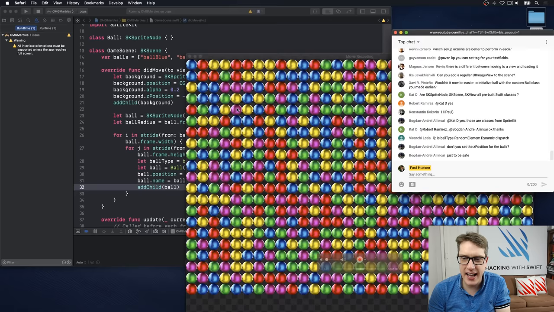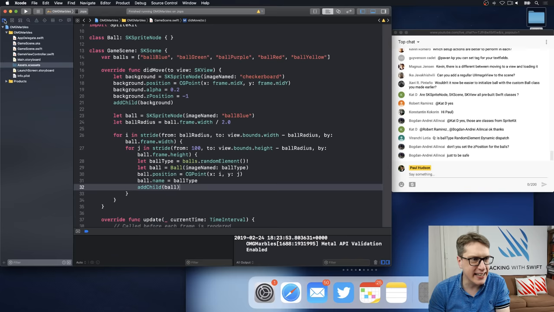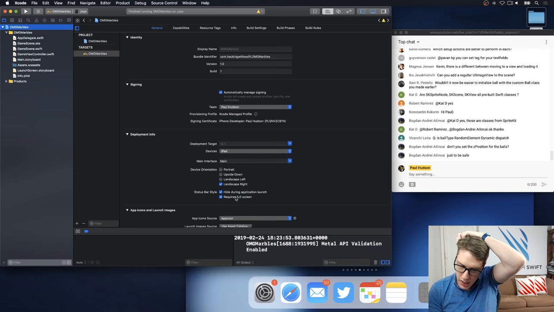I'm going to fix this warning, because it's complaining. It needs to be in full screen mode, which is fine. Just check this requires full screen box. So it's complaining that our thing wasn't in full screen. I've just checked that box and made that go away, which is fine.